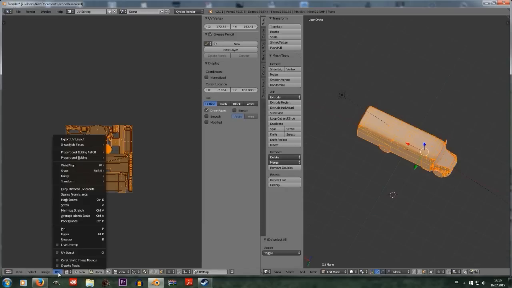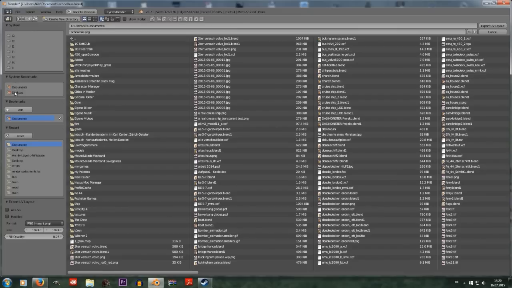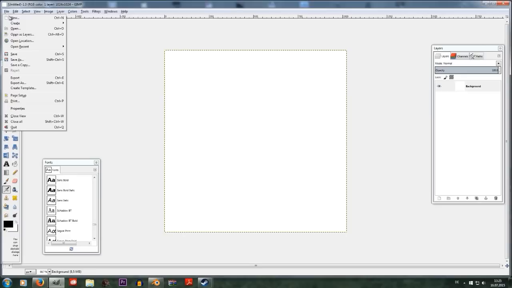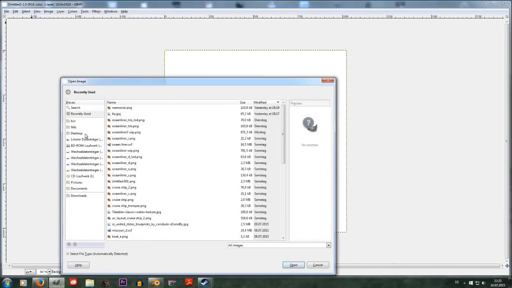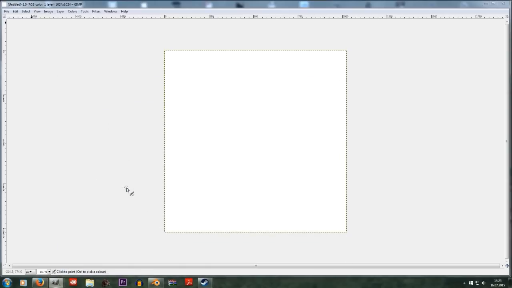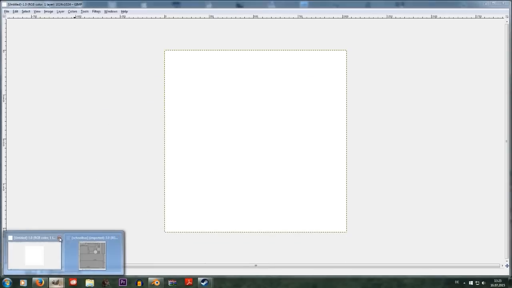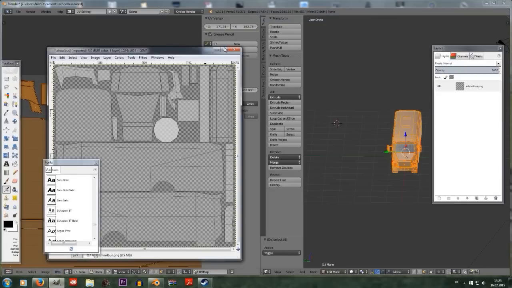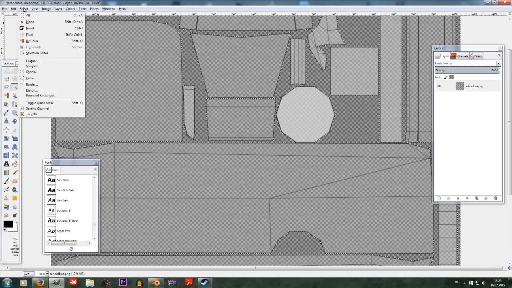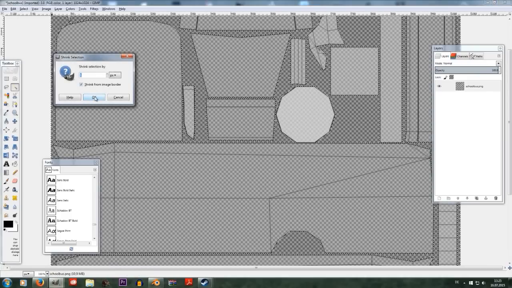So now, as you can see, the UV is finished, and I'm going to export it as a UV layout, which I'm later going to use for my texture, to know exactly where my different faces are, and so I can know the position of every face in the other program.